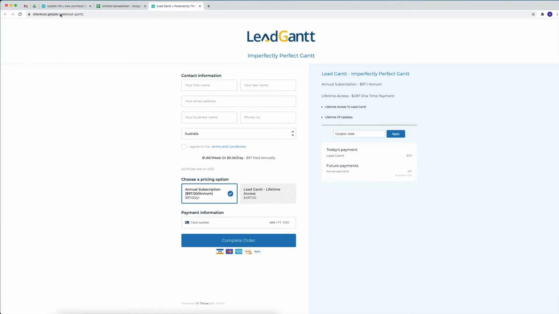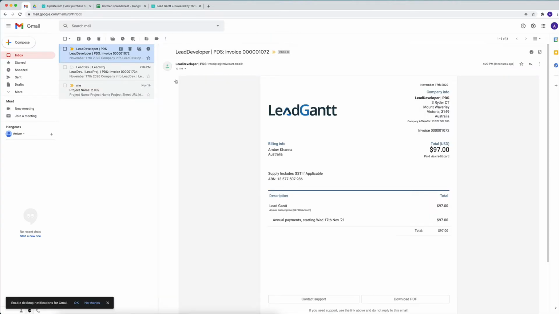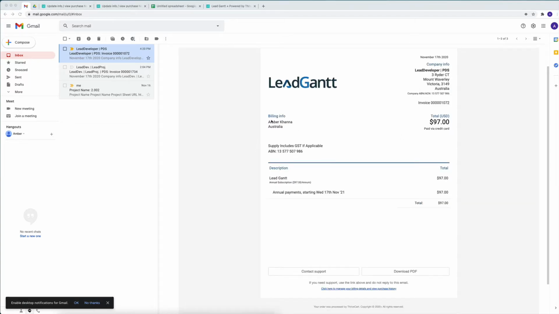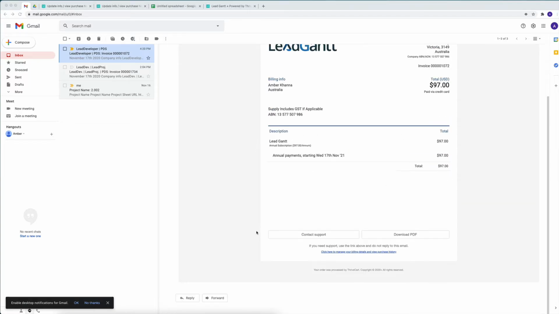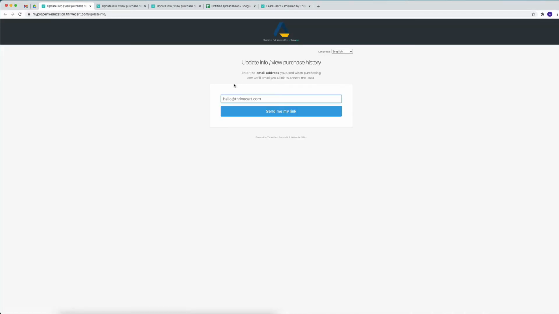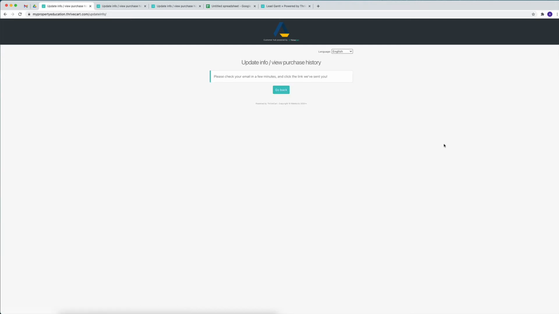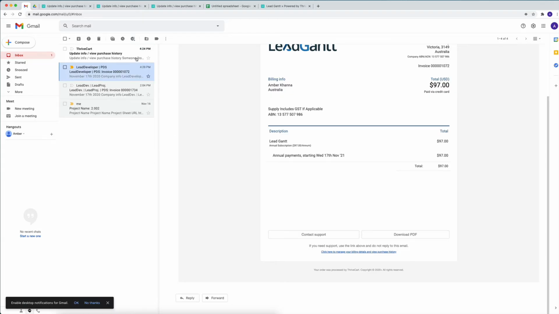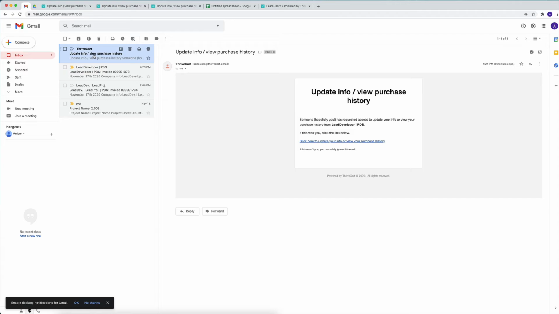And once you check out from your page, you will receive an email that'll say that you subscribed to Lead Gantt. At the bottom of the same email, you'll see that there is a link, which when you click, it'll take you to another page where you can manage your subscription. All you have to do is put in the email address that you used to subscribe to Lead Gantt in the first place, and it'll send you a link on how to manage your subscription.